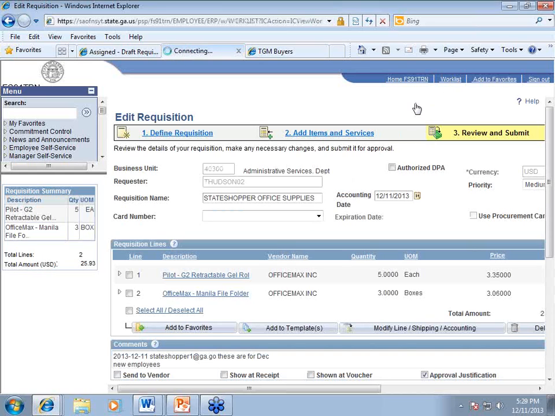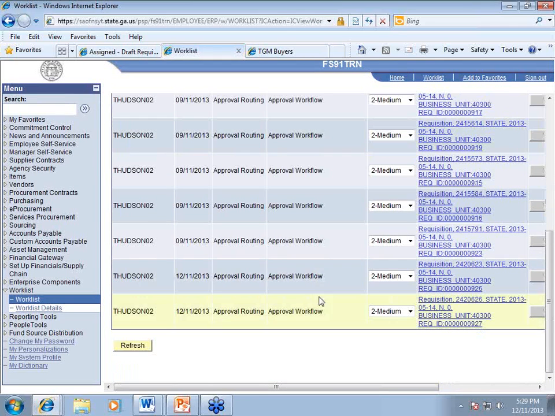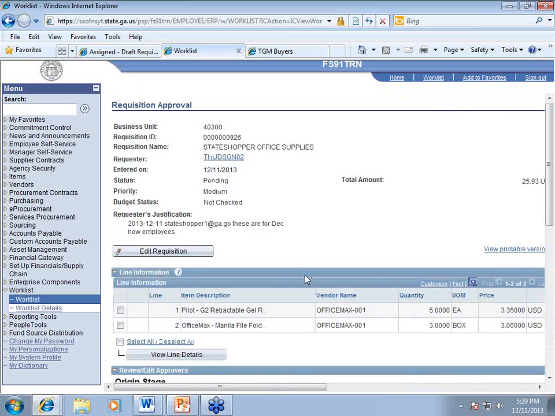I'm going to come back up to my work list. It's still there for me to approve, so I can just click on it. The work list is nice to be able to see, but it doesn't have the name. That's why a lot of people like to use the ePro Managed Requisition Approval, because it's got that name in there.